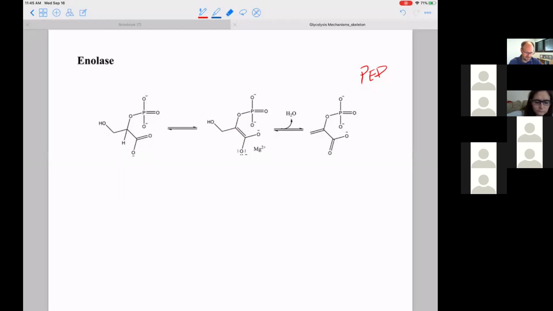Beta carbonyl, look, learning has occurred. So that guy goes there. These guys go here. These guys go there, and we end up with this beautiful enol form of it.